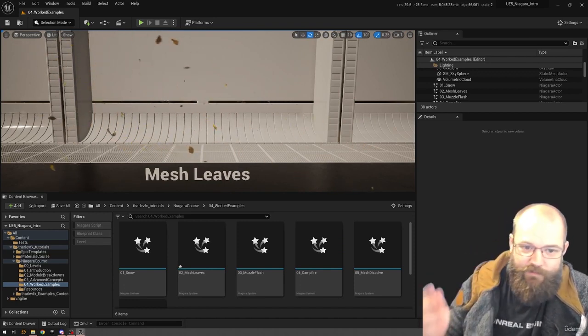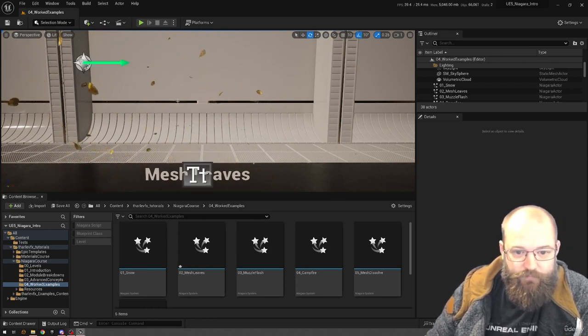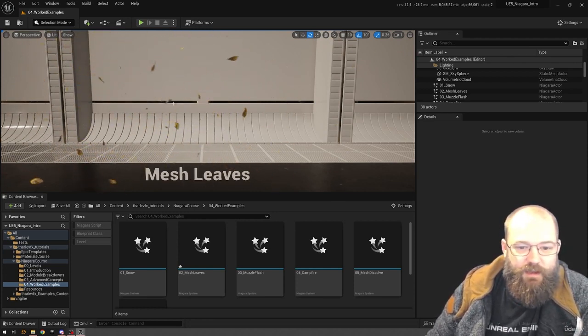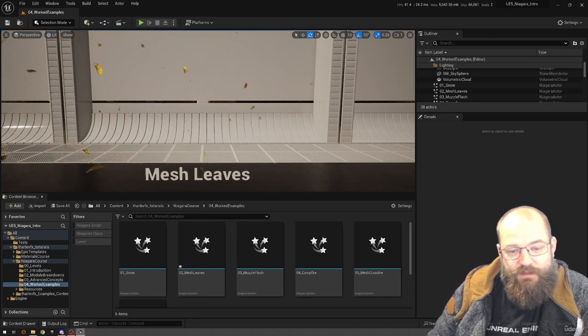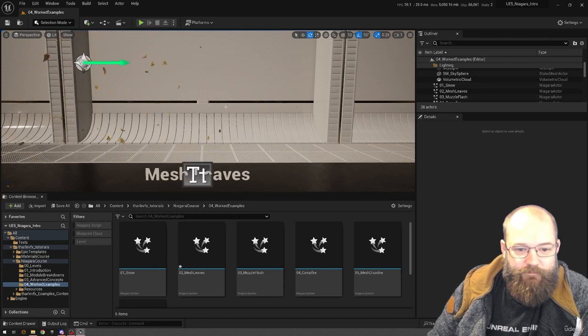So in this one, we're going to be having a look at the mesh leaves example from the worked example level, number 2 in our worked examples. And we'll just have a quick overview about what it is and what it's doing. And then in the next few videos, we'll break down and build it up step by step from scratch.